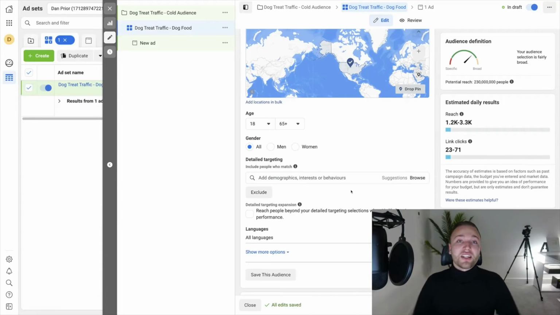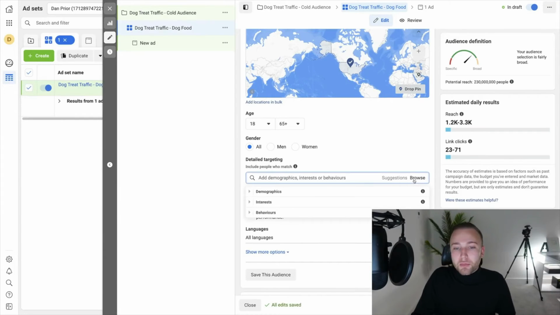Now here we get access to all the data Facebook has on its users. And to demonstrate this, we'll hit browse. And we can select demographics, interests, or behaviors. I recommend you have a play around with this. You'll be mind blown at who and what you can target with Facebook.